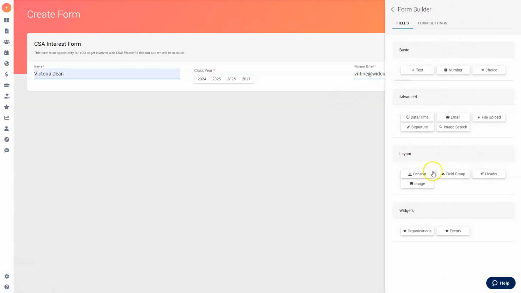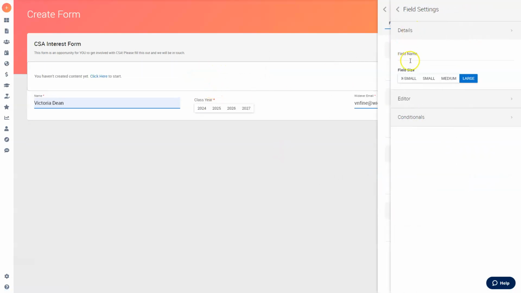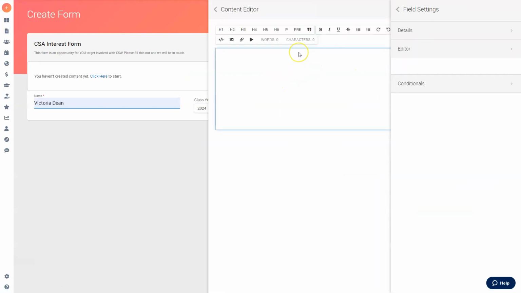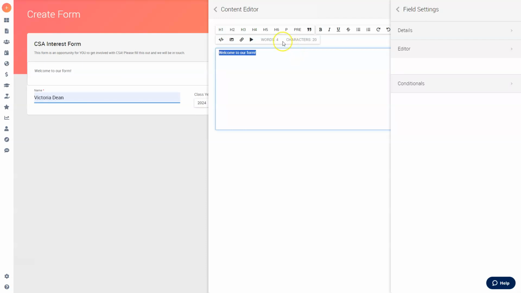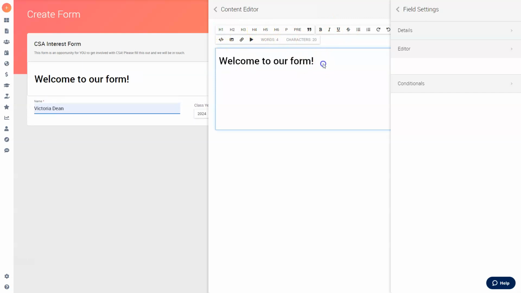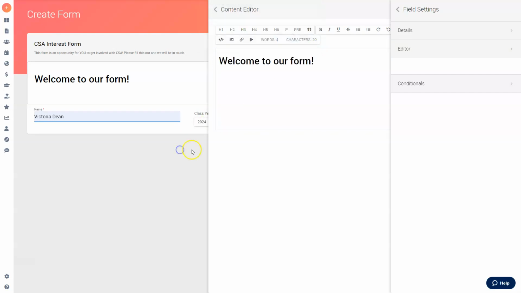Another really great thing is this content area. So I'm actually going to put that above everything else. And this is your opportunity to have a little text editor right here. So let's say, welcome to our form. You can play around with things a little bit. You can center it so that it looks nice. You can give it all these different headings. You can even add images in. The biggest thing to know about adding an image is that it does need to be published on the web somewhere before you're able to insert it into your form.